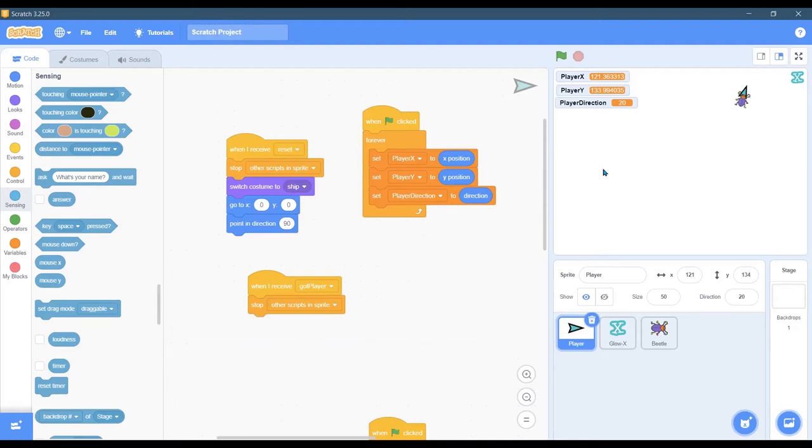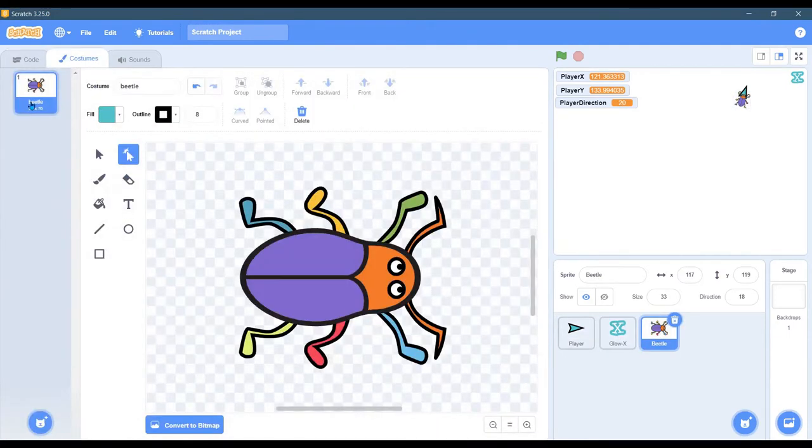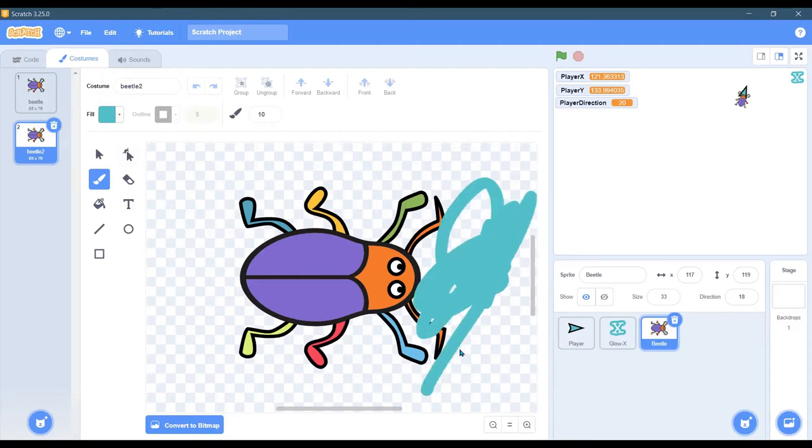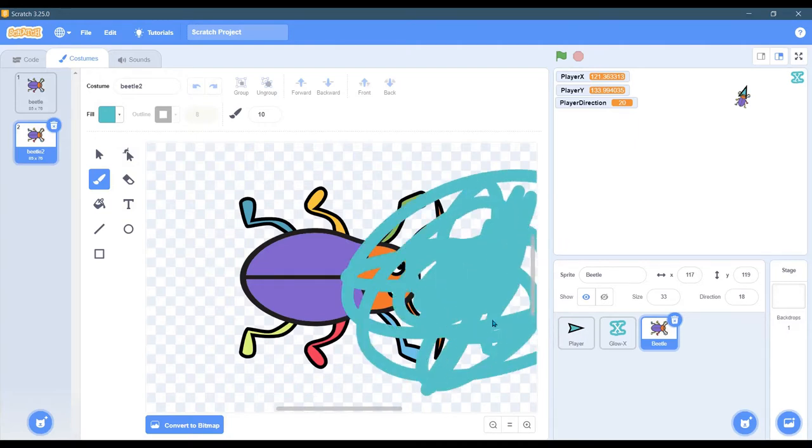What you're going to do next is create an animation. You can do whatever animation you want. One option is you can just go to the beetle, go to the costume, you could duplicate, and I'll just go ahead and add something in. This is obviously not very cool, but you can do something like this, where you want a visual feedback when the bug gets the player. So that's one option.